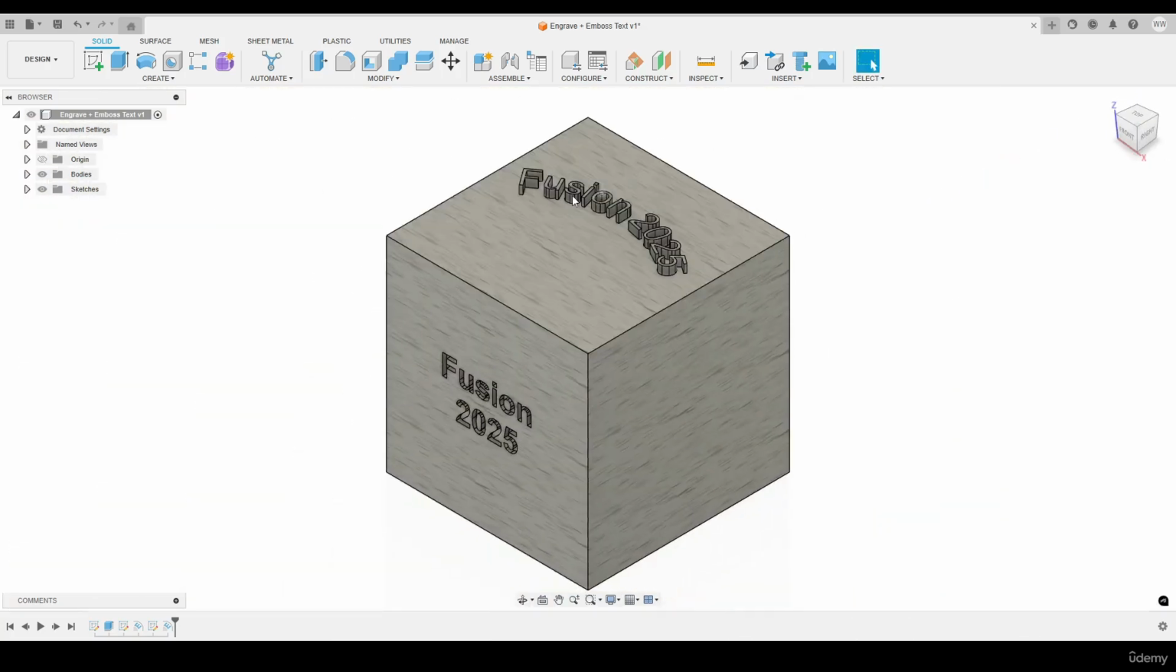So that is how we emboss or deboss or engrave text. It can be part numbers, it can be brands, it can be any form of information like a label. And as I say, for plastic injection molding, this is particularly useful. So a very simple tool to help us there. And I'll see you in the next lecture.